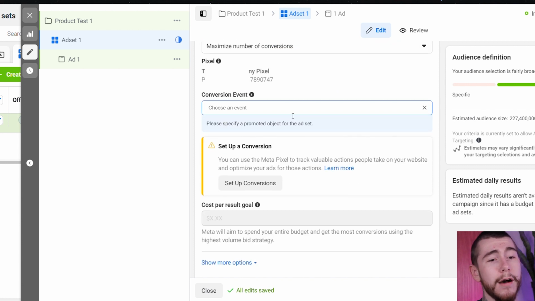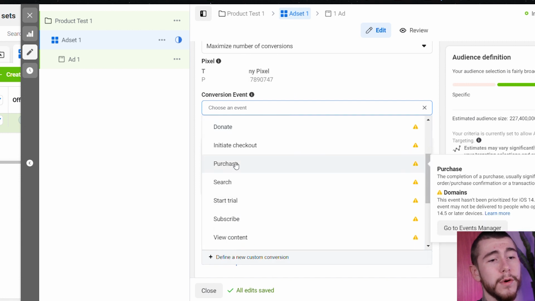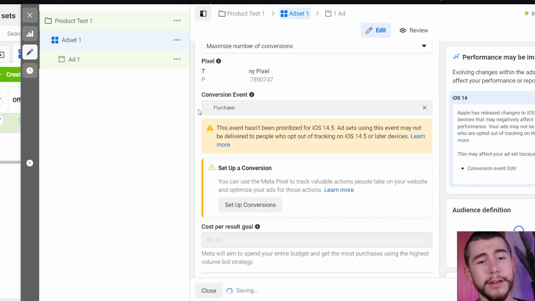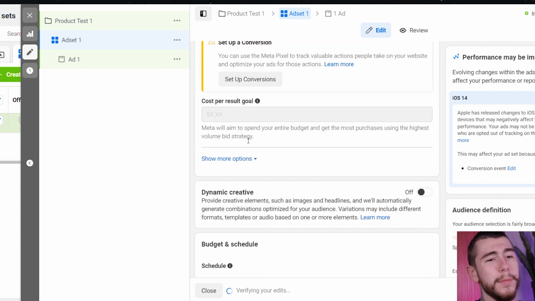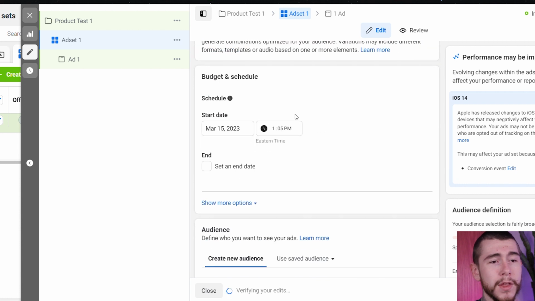Your conversion event, obviously you guys want to select purchase. If you guys want sales out of this, ignore any of these warnings right here. You guys have never set up anything under this ad set before.